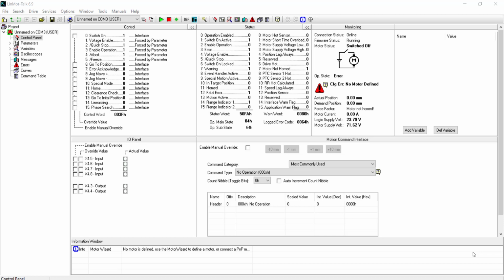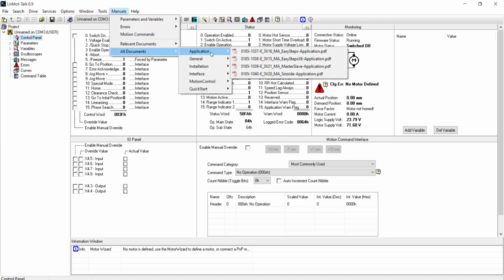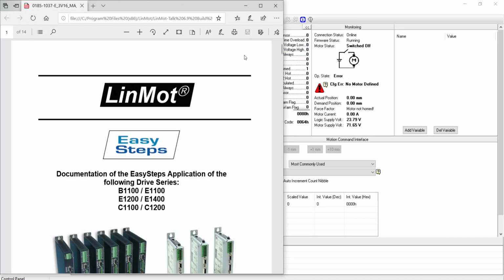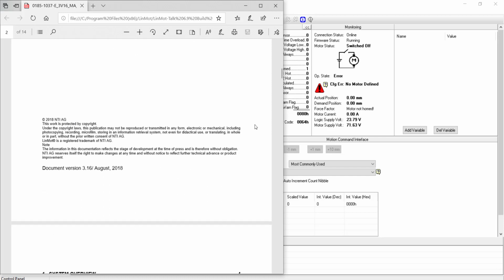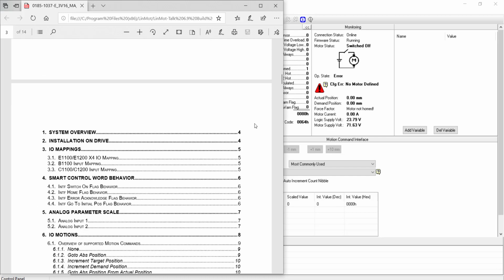In this video, we'll discuss the EasyStep application. Before we begin, you might want to look into the documentation. We go to Manuals, All Documents, Application, and EasySteps. This brings up a PDF file of the EasySteps user manual. It includes all the necessary information to learn more about using EasySteps.